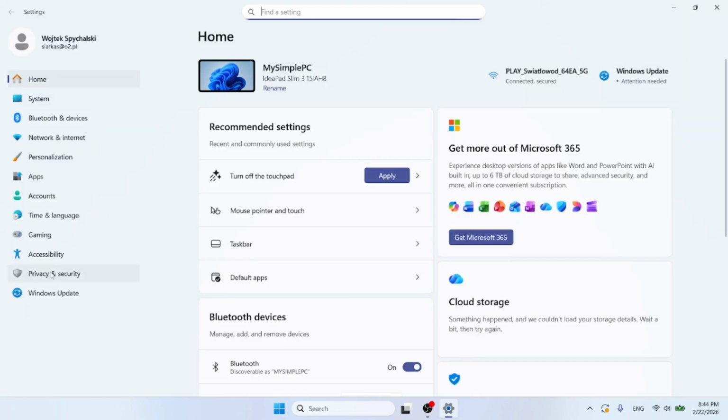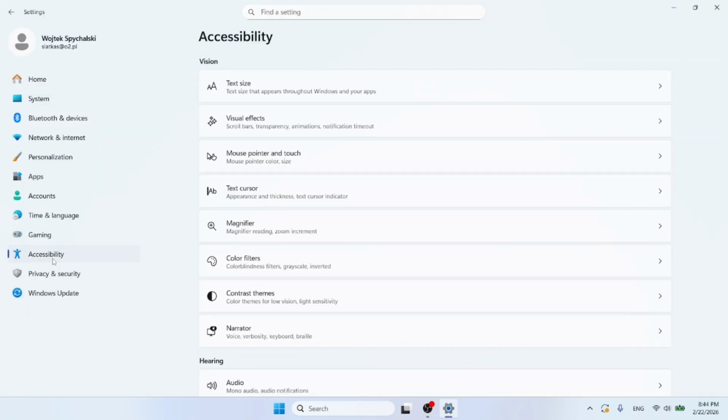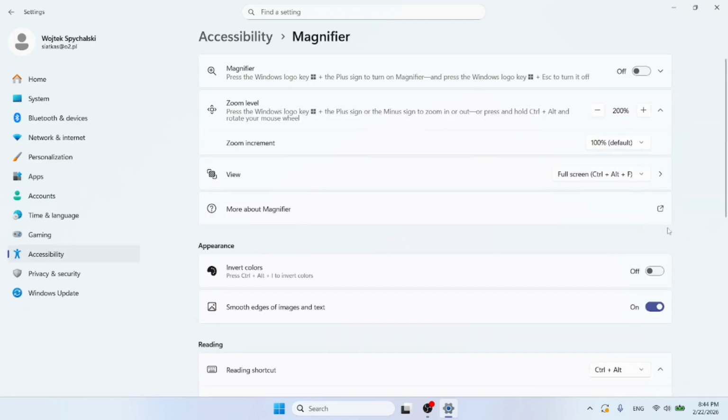Now from the left panel you need to select accessibility settings, and here you need to go to Magnifier, Magnifier reading and zoom increment settings. We need to open it, and now we have here some really useful settings. One of them you can find in appearance. We are talking about the invert colors.